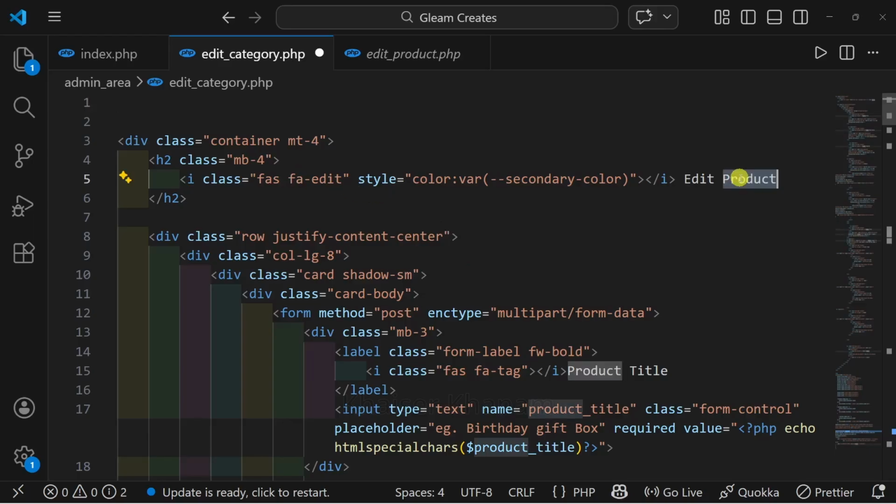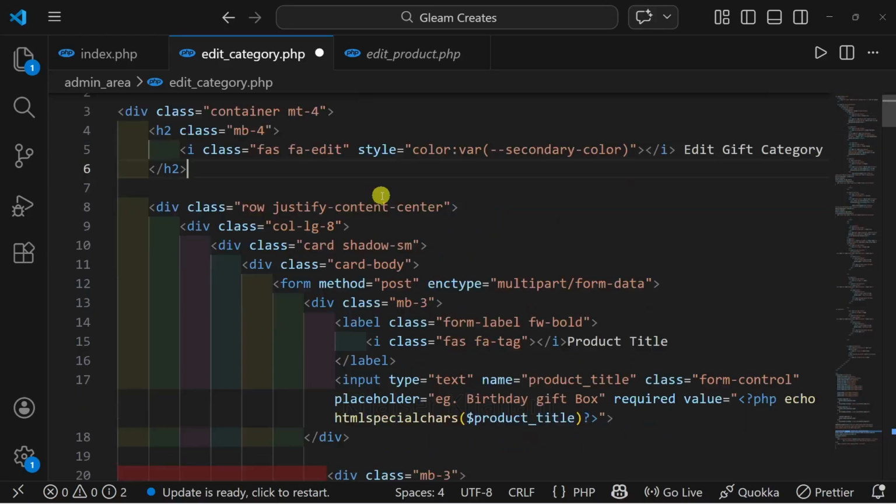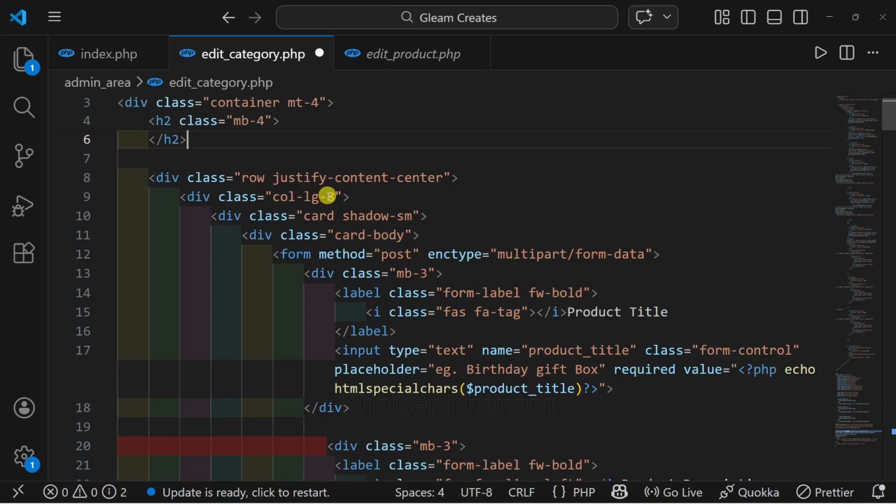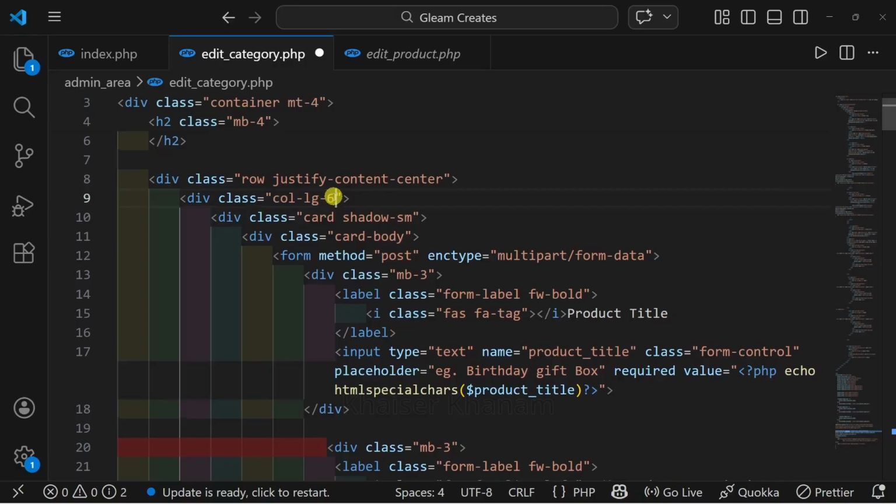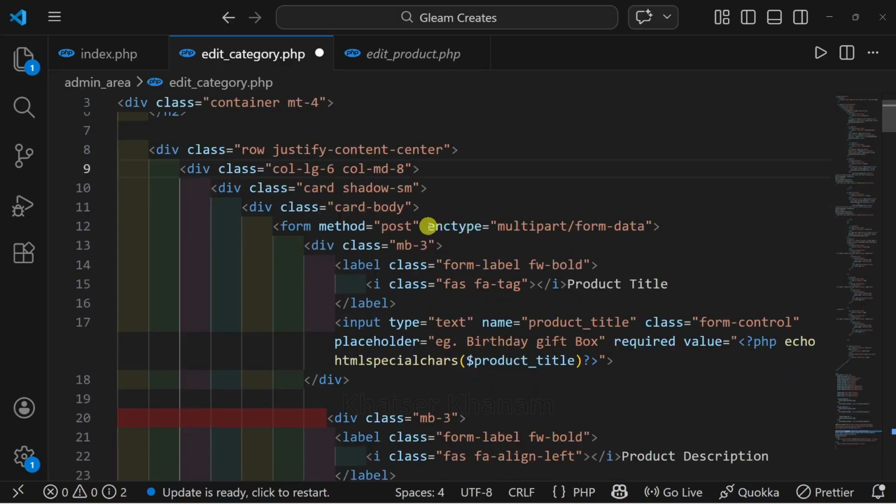I will write edit gift category. Then scroll down. Inside this class, I will be passing column large of 6 and column medium of 8. Then scroll down. For editing categories, we are not having any images, so I'm just going to remove that in type. Here I will change to margin bottom of 4.